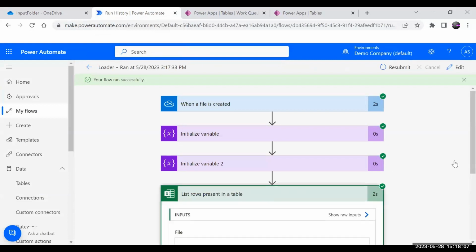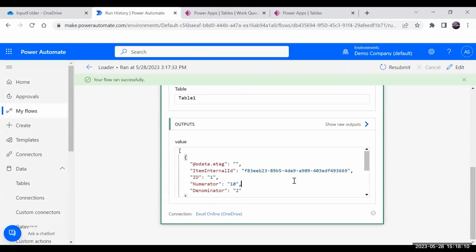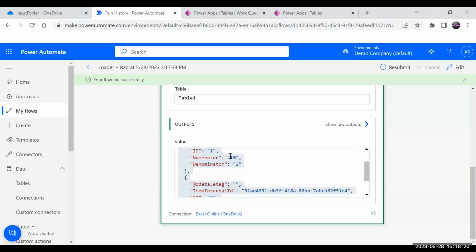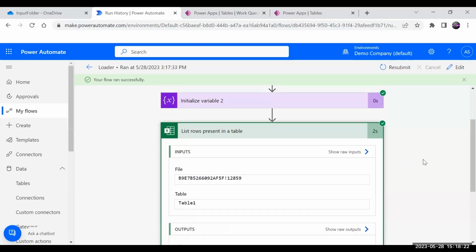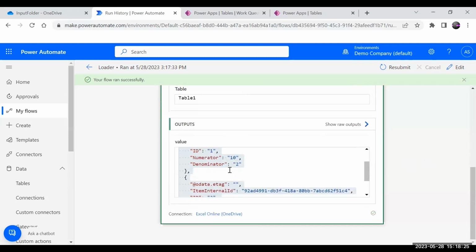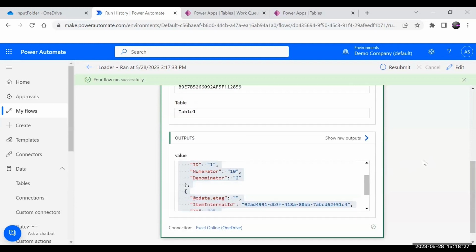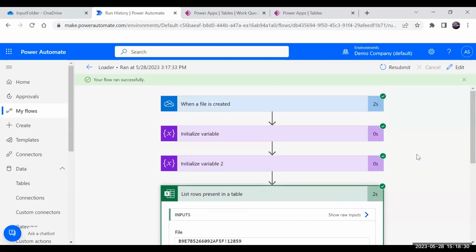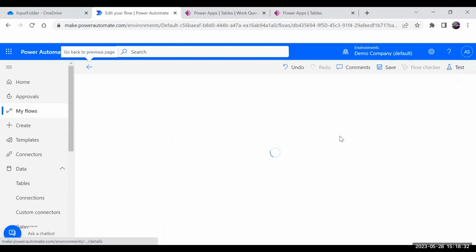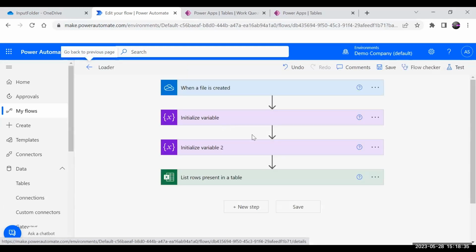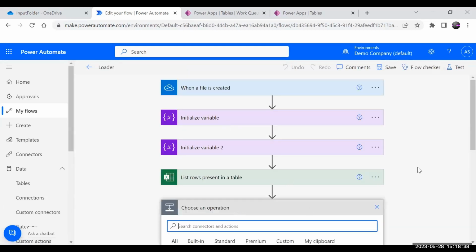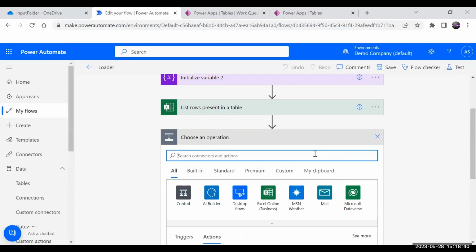And here, what I want to do is copy this output, because I want to read all these columns. And for that, I will parse this JSON. So just to have this JSON, I executed this flow. So let's go back to our flow in edit mode. And here, let's add parse JSON.